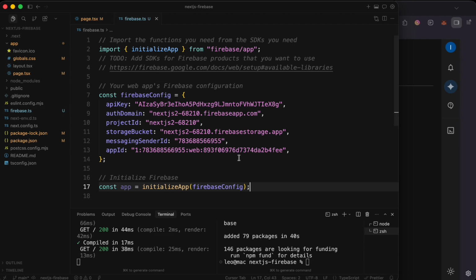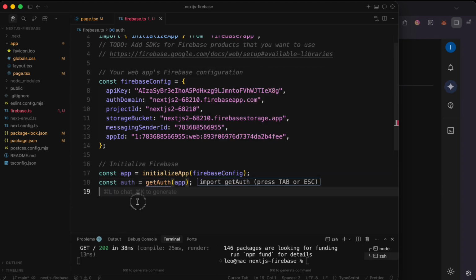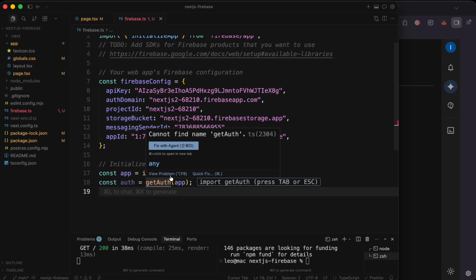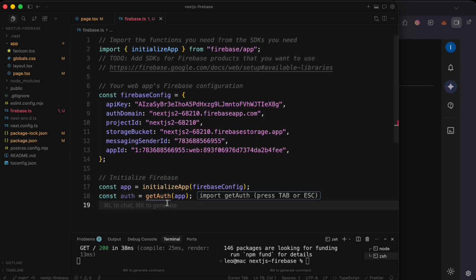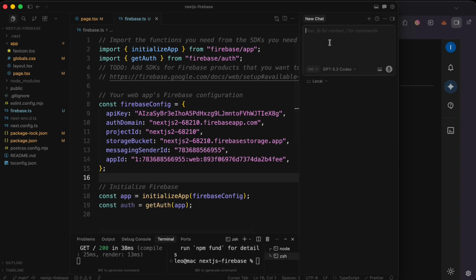So here in this config page, I write const auth equals getAuth. Because we have const app, we use auth, getAuth, using this app. It says cannot find name getAuth. We need to import this from Firebase auth. Yes, that's it. Set up auth Firebase in this project.